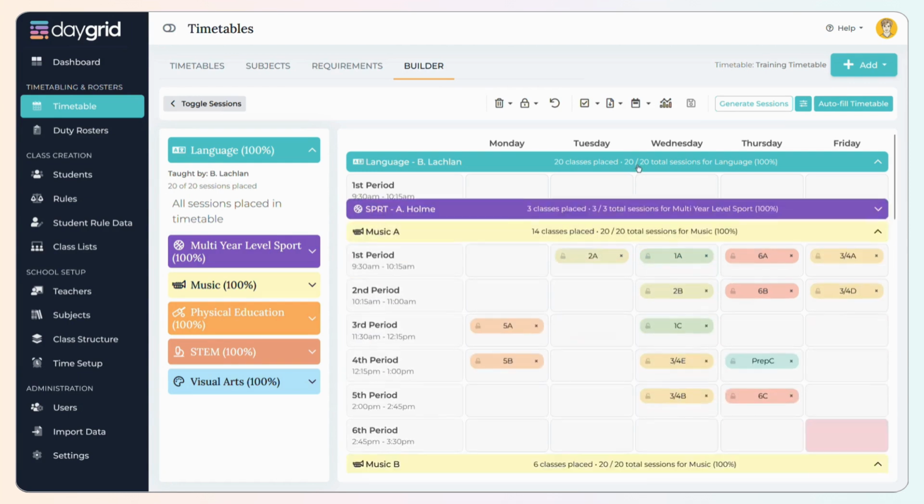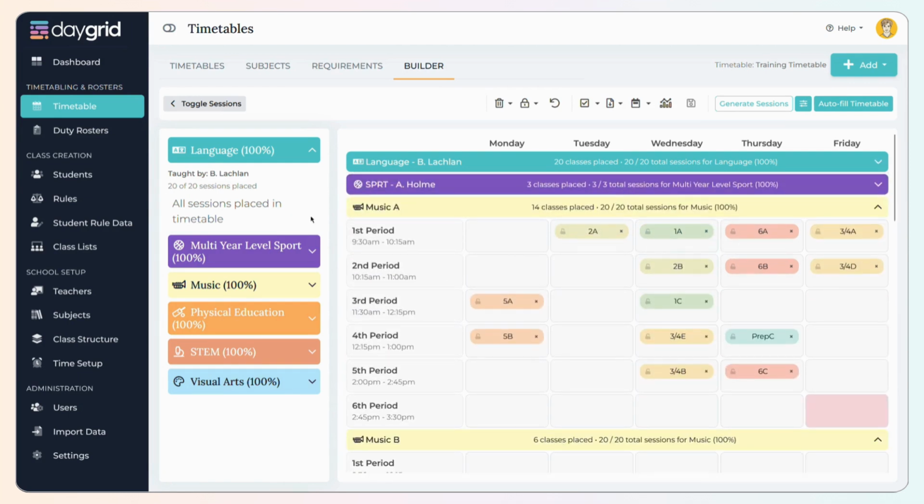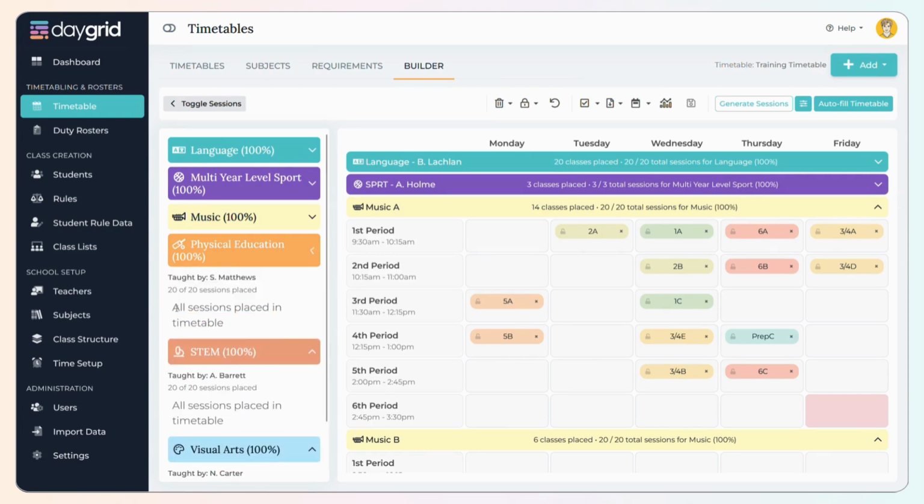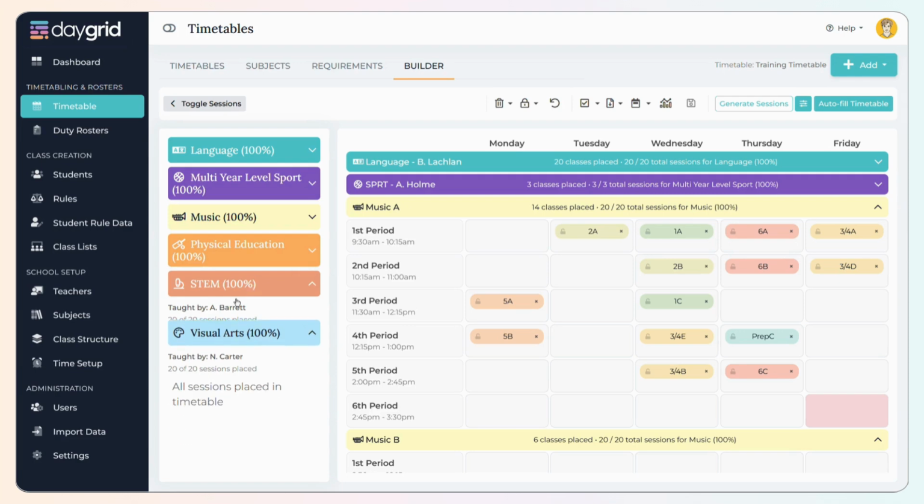Okay, so here we are. The timetable has been generated. At a glance, we can very quickly see all these subjects are showing 100% in terms of placement. There are no sessions left to be placed. So everything has been placed on the grid.